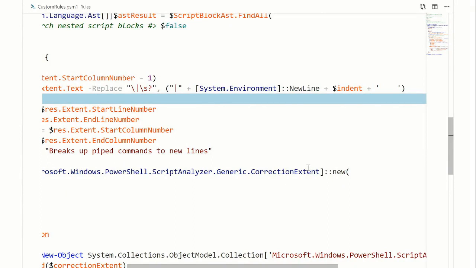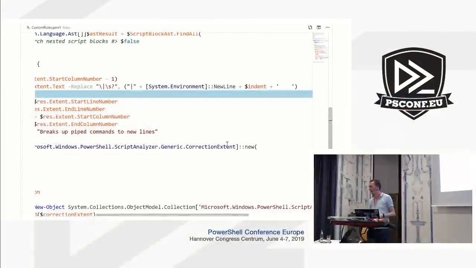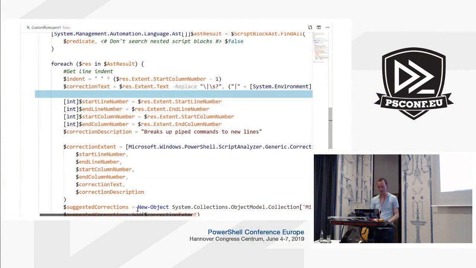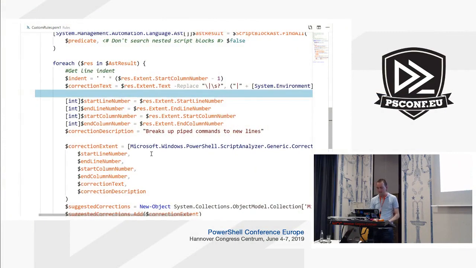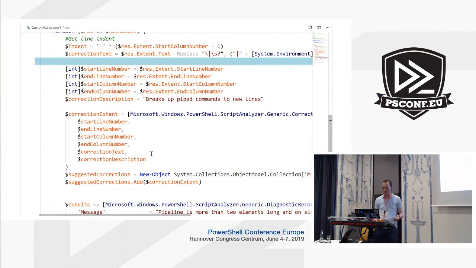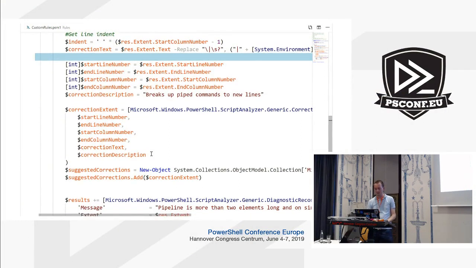Use the new line instead of doing the backtick n, because then it's cross-platform. Sometimes you have carriage return line feeds, and obviously in Linux you have only line feeds. So basically, then we go through each. I just did this to make it more readable later on, putting the line numbers and the column numbers into their own variable.